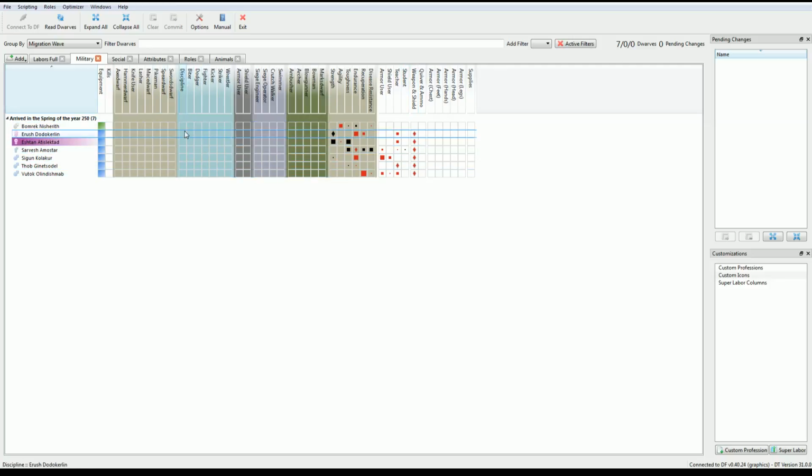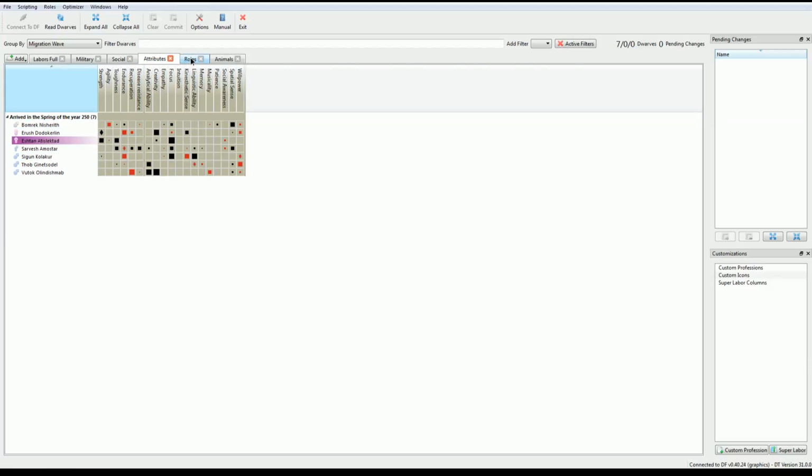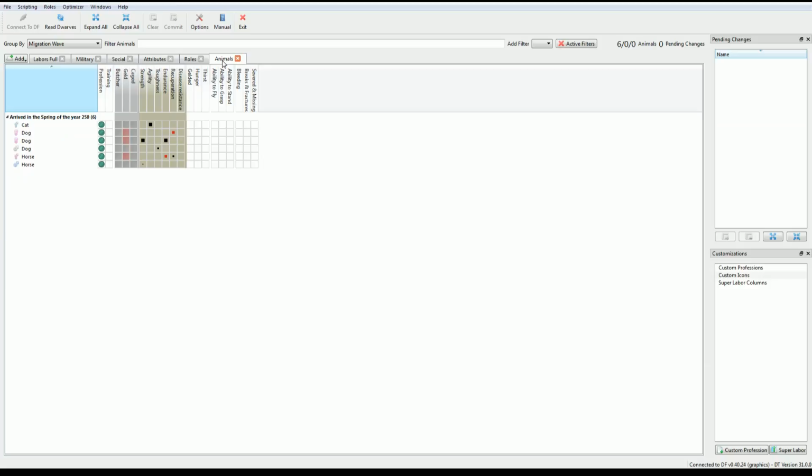All right, you can look at social, so we can see where they have some social skill, which we did allocate some of that. There's also attributes, roles, and then we can actually look at the animals, and we can designate which ones we want to be butchered, which ones we want to be gelded, caged, etc. Normally I don't really tinker with this too much, but it could be kind of fun. Looks like we actually got some horses here.